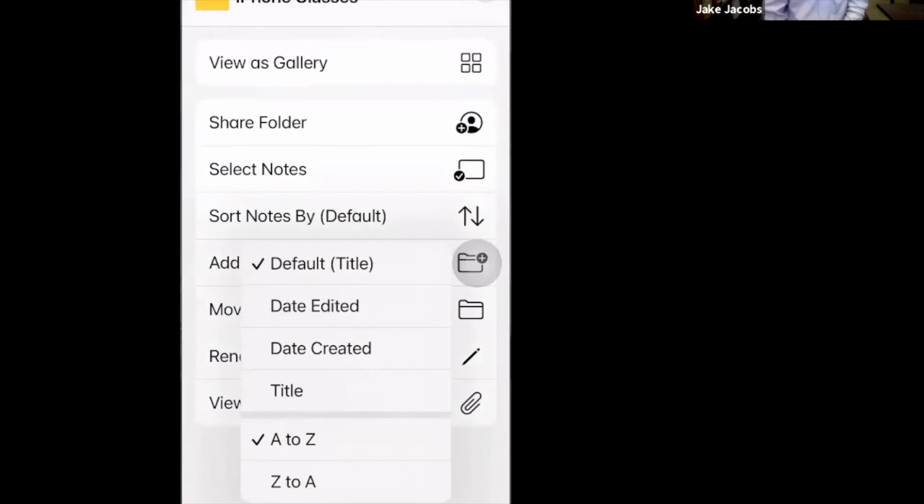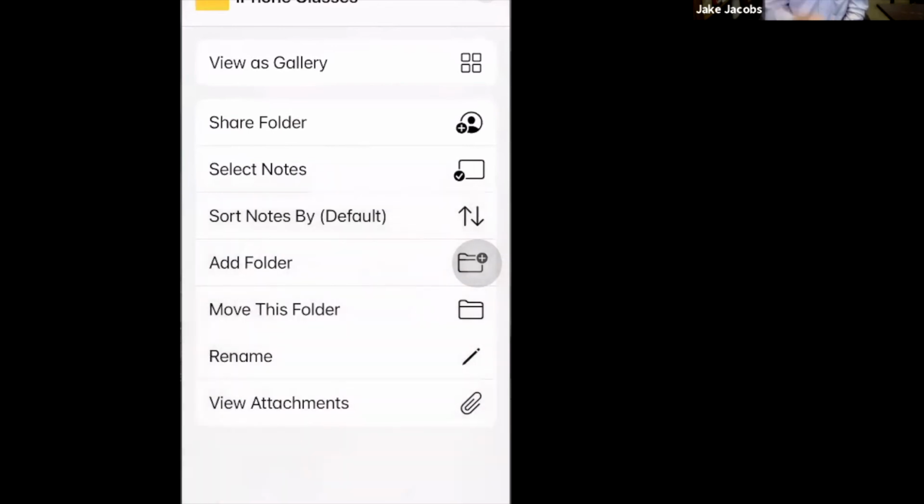And now here are the different ways I can sort. I can sort by title, and I can select A to Z or Z to A. I can sort by the date edited or the date created. And my default is the title. So I could change that to some other, I could change it to date edited, for example. It would sort all the notes by date. And you can change it back and forth. So if you wanted to see something you did recently and you can't find it, just do date edited or date created, find it, and then go back to sorting it by title.